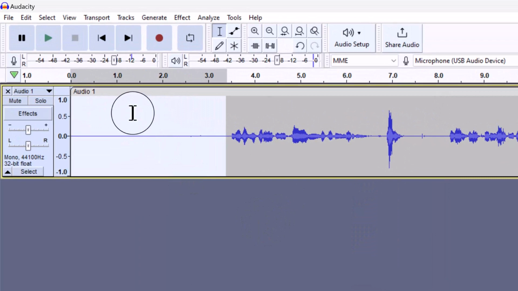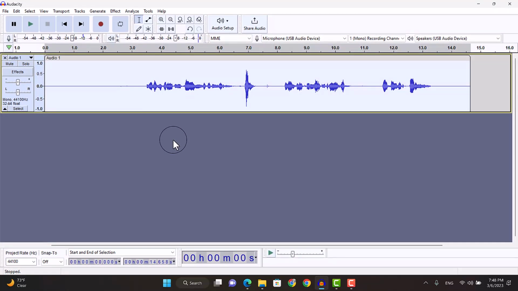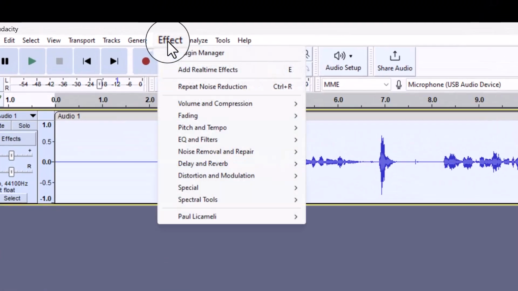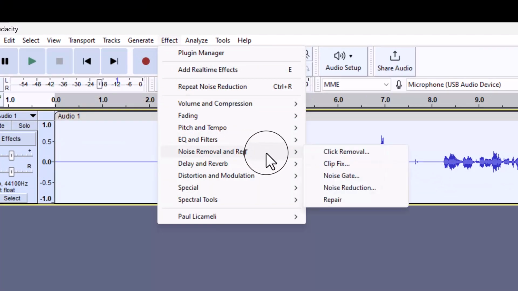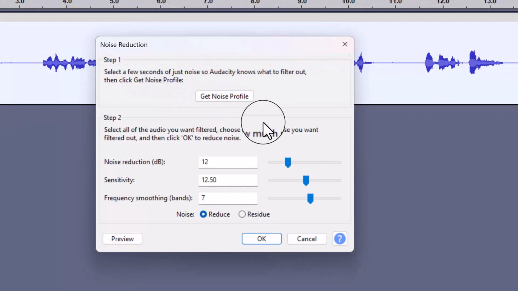Now what it has done is it has taken any noise that is in here and it's copied it, because you can't get rid of the noise unless Audacity knows what noise you're trying to get rid of. So it's taken a sample of it. So now we can select the whole thing with a Control A, and then we can go back to Noise Removal and Repair and Noise Reduction. And now, this is our concern right now, the noise reduction is 12 decibels, sensitivity is 12.5, and the frequency smoothing is set at 7. And then we hit OK.